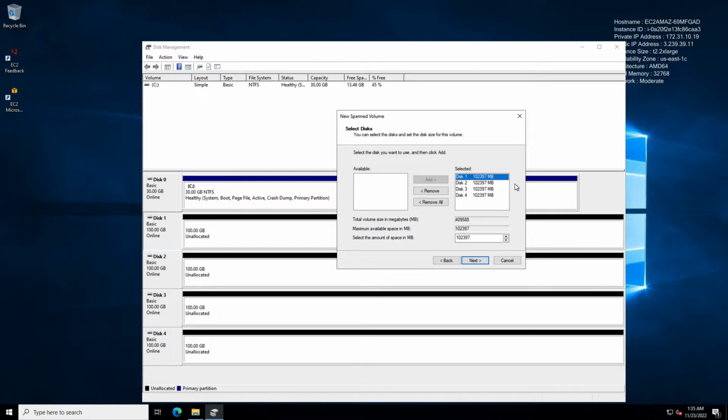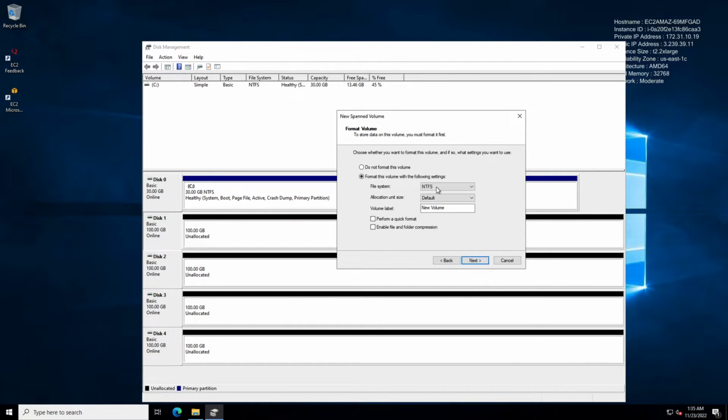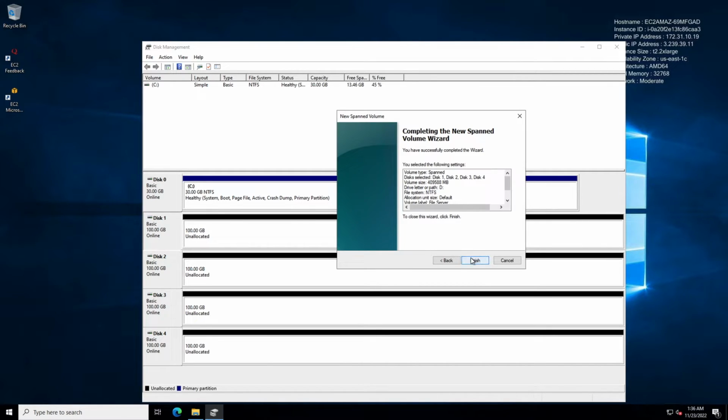If I select all the disks together and configure them as a spanned volume, then it will be considered as one single volume of 400 GB. Now let me show you. I'll go to next, and then I want to assign it as the D drive, and the format would be NTFS. For the volume label, you can give any name. Let's say I'll give File Server. Then next and finish.